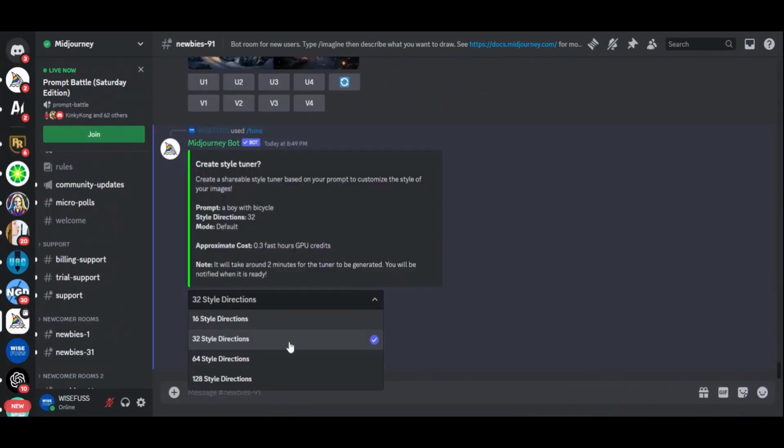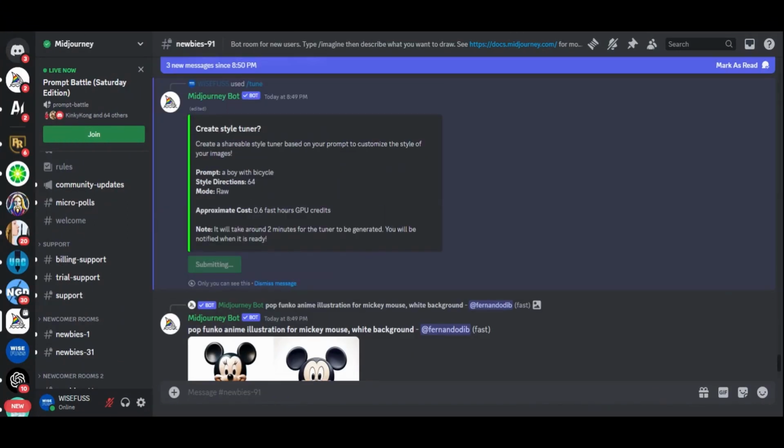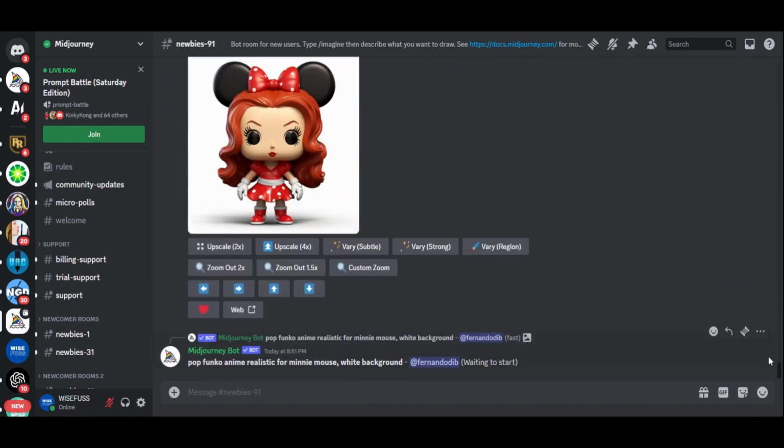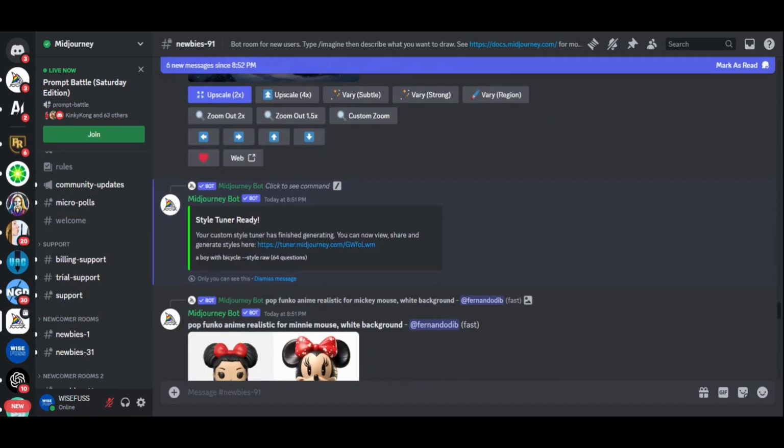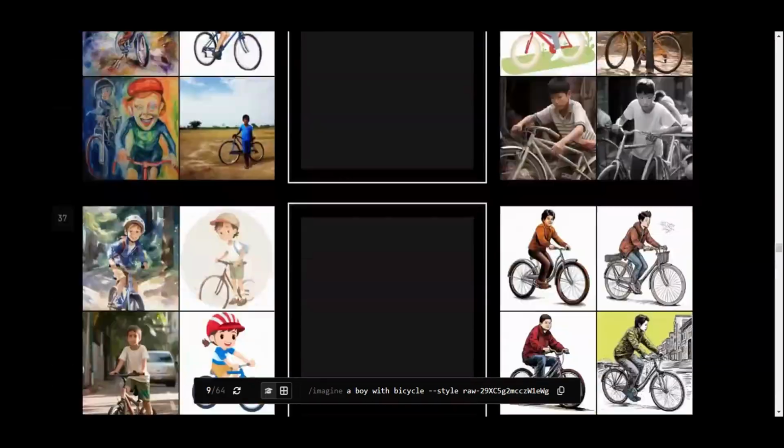Now, let's shake things up. Try the same process with a random prompt devoid of style words. Create a style tuner with 64 pairs and notice the option to choose between Midjourney's default and raw style mode. The possibilities are vast. Select your favorites and copy the style codes. Run them with your prompts and witness the magic unfold.